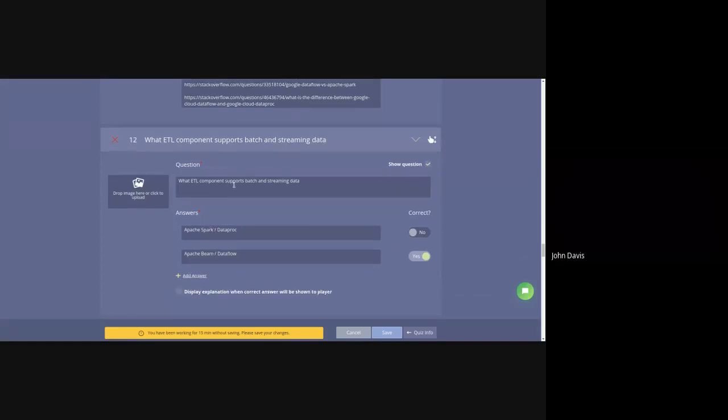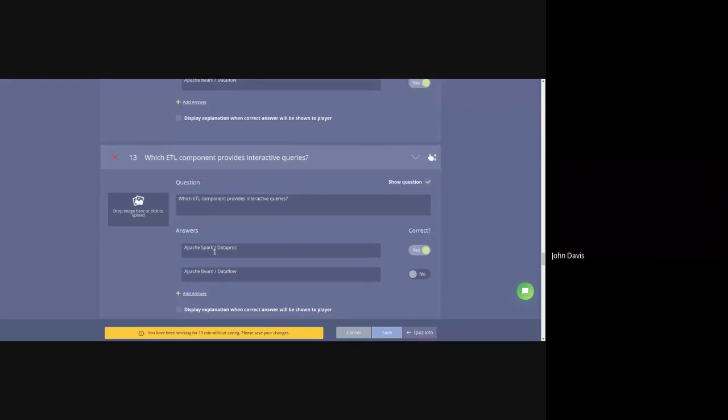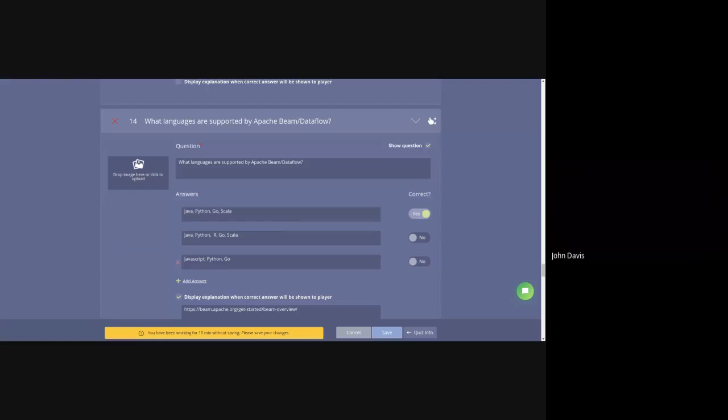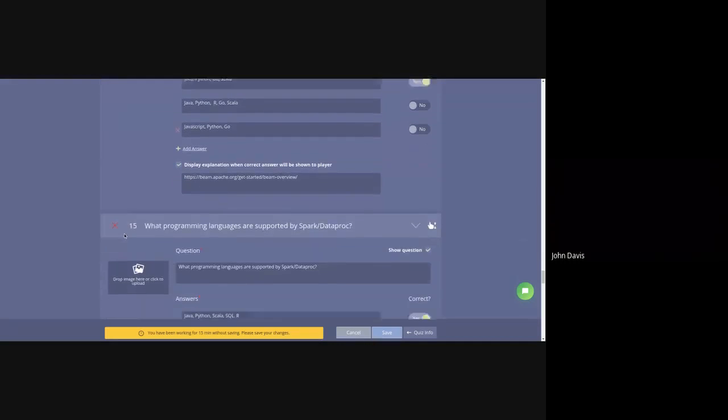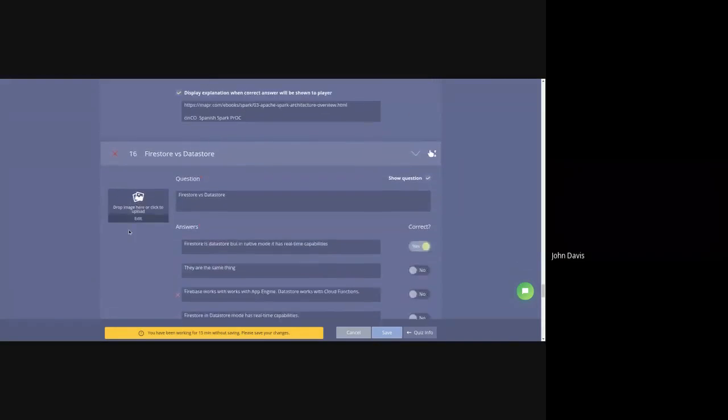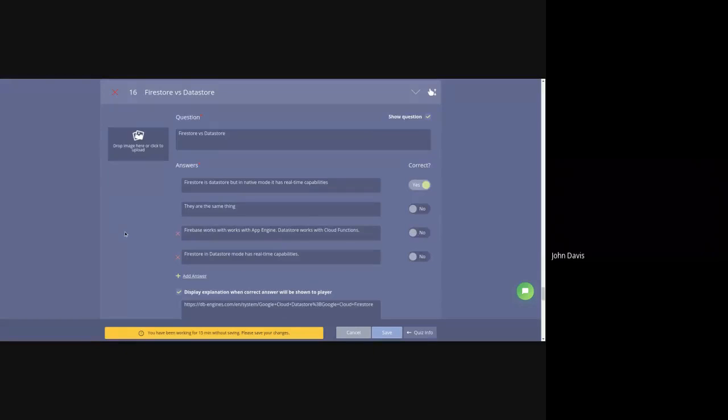Which ETL supports batch and streaming? Everybody did real good on that. That's Apache Beam. Interactive is Spark. What languages are Apache Beam Dataflow? So Dataflow is Java, Python, Go, and Scala. There are just 4 languages. If you're going to throw in R or SQL, you have to go to the Hadoop-based stuff, which is Spark. What programming language? So this is the other one, and there you've got the SQL and R in there. Dataproc has Spark, Spark has SP.